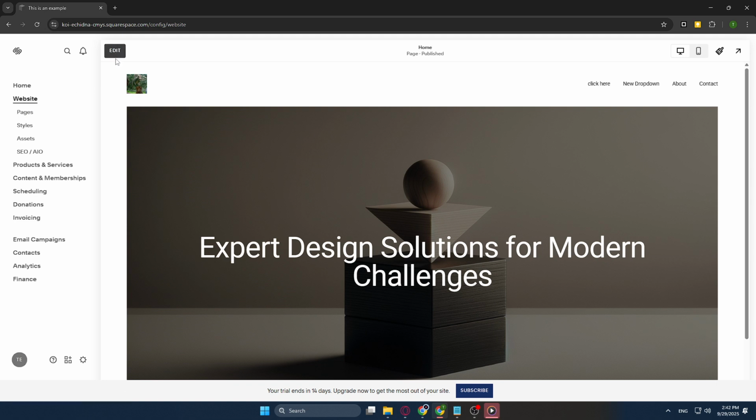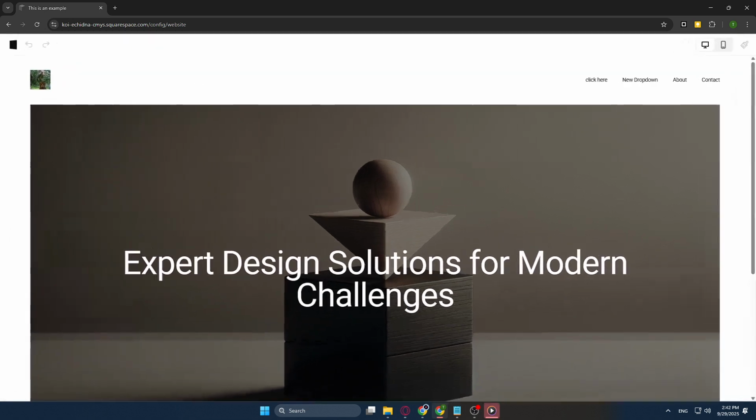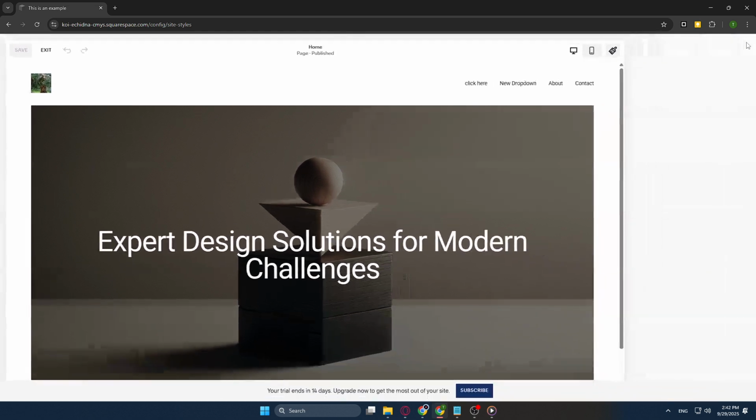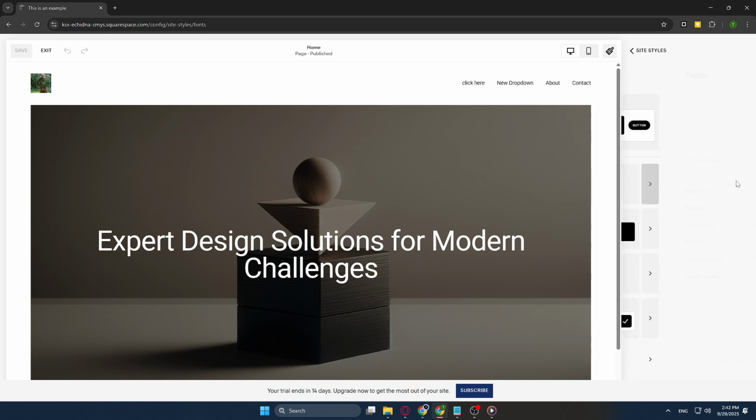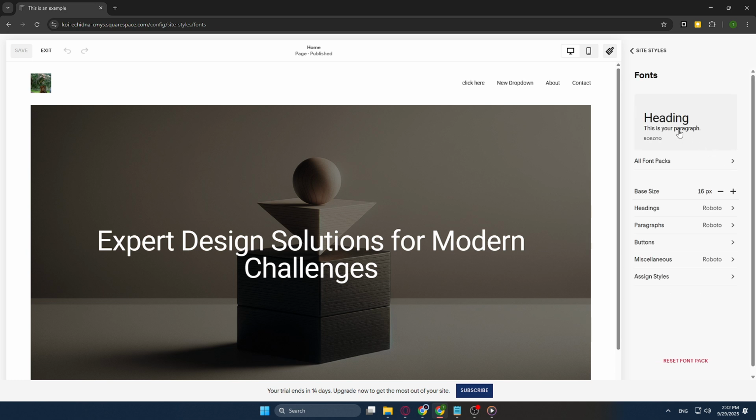Now let's focus on making changes to your website style, particularly the fonts. On the upper right-hand corner of your screen, you'll notice an icon that looks like a paintbrush. This is the Site Styles button. Go ahead and click on it to open up a new set of customization tools. The Site Styles menu gives you ample opportunities to adjust different design elements of your web pages, but for now, let's focus on changing the font to match your brand's identity.